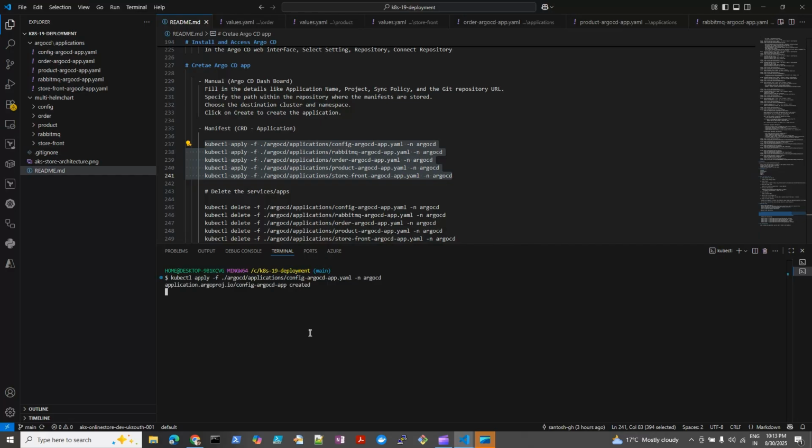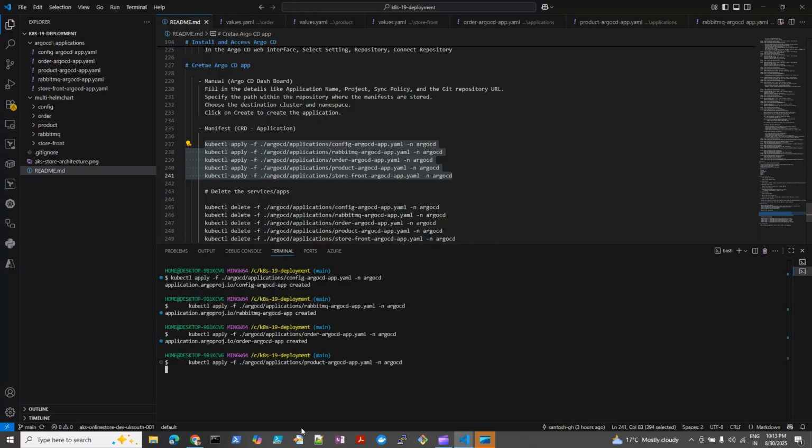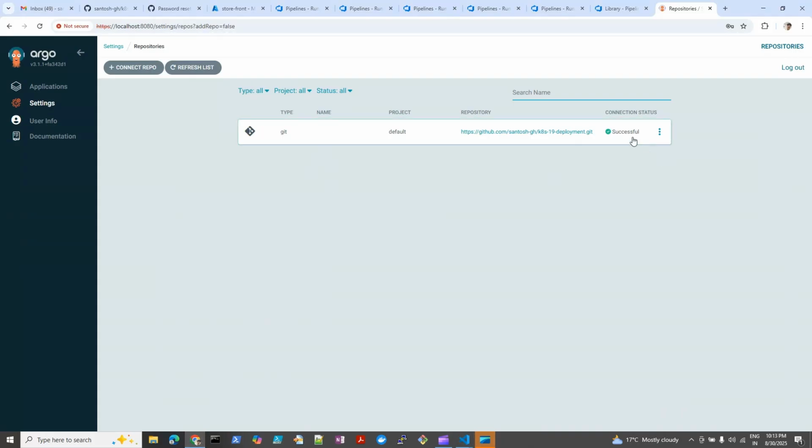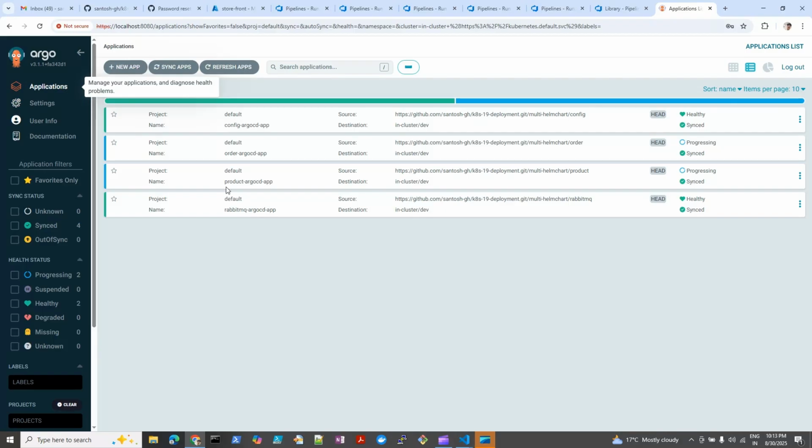So what is happening is, because I have connected to the repository, now I'm just executing the Argo CD applications. If you go to the application now, see, it got created. Now it is trying to sync.